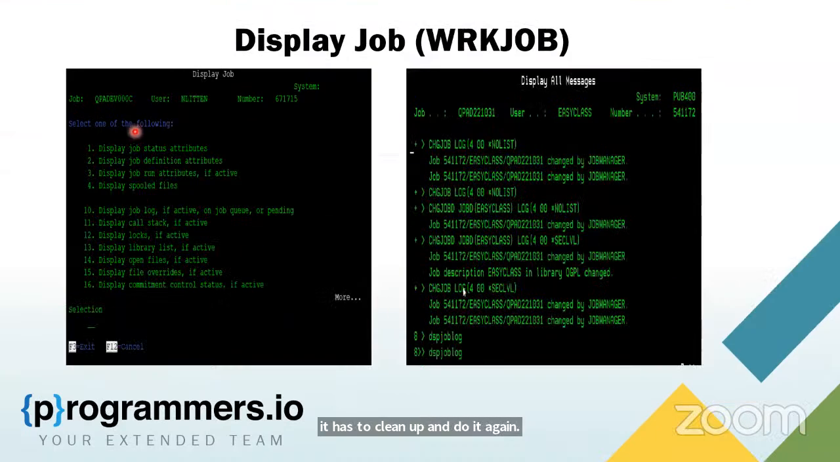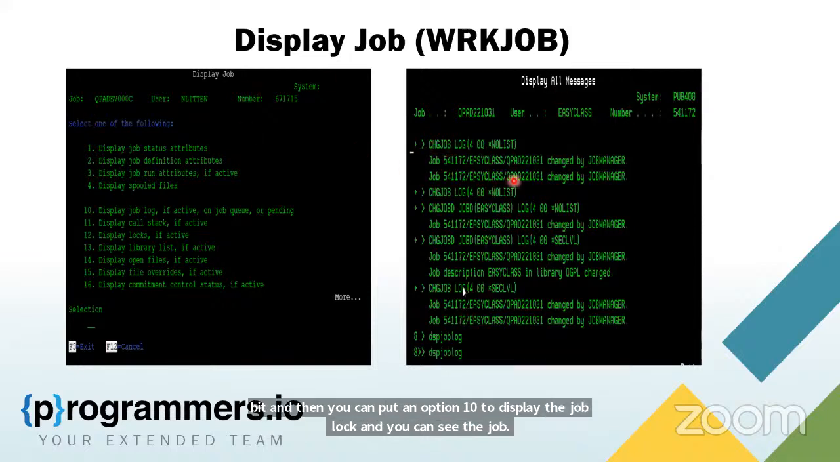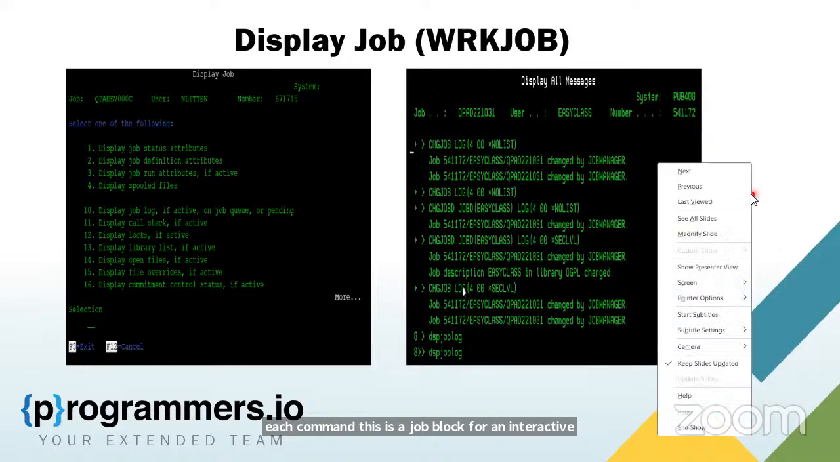So these are some commands, as I said earlier, Work with Job. When you do a work job, you can see it this way, and then you can put option 10 to display the job log. This is a job log for an interactive session. So you can see all the commands that you have entered on the screen.